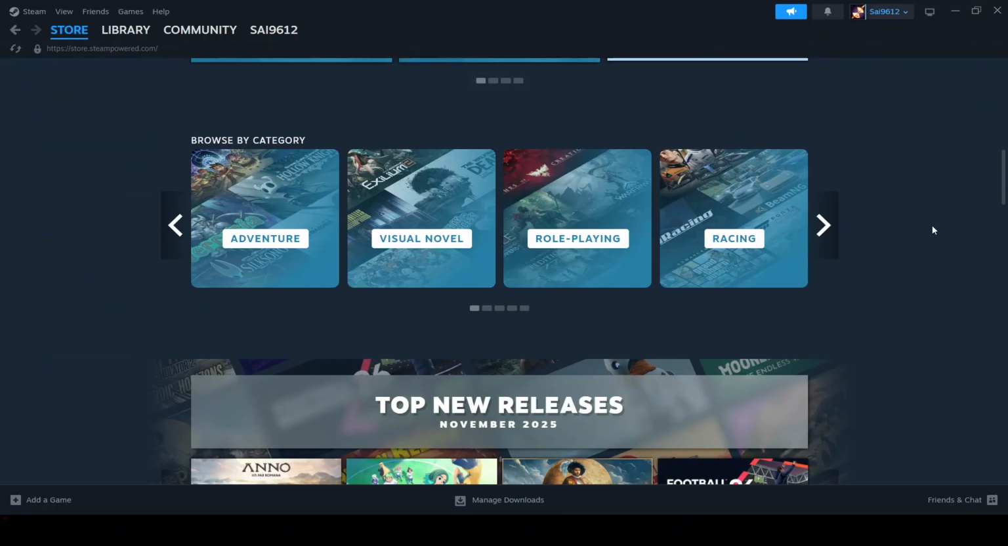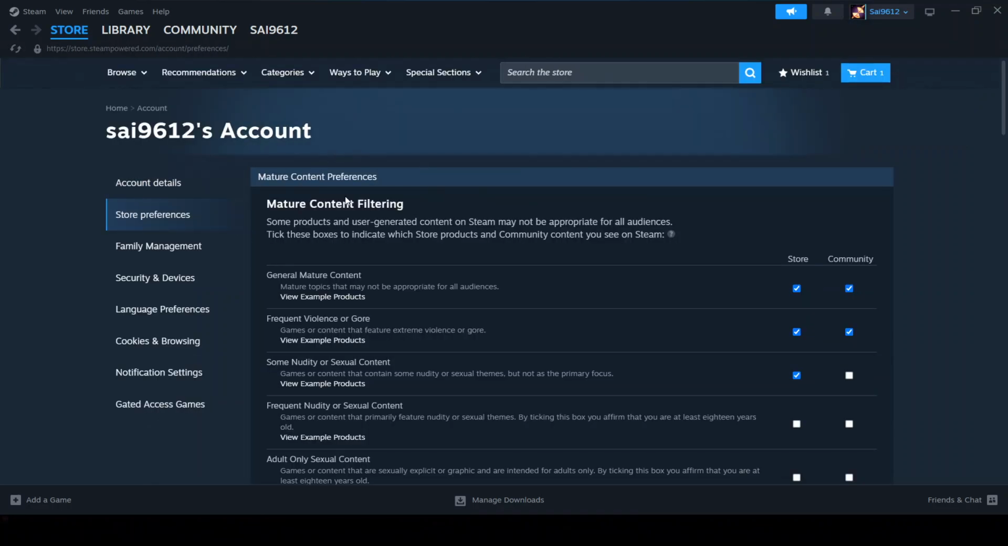Next, look to the top right corner of the Steam window. You'll see your profile name and avatar. Click that to open the drop-down menu. From the list of options, select Store Preferences. This is where Steam keeps settings that affect what you see and how it's displayed on the store side of things. Once the Store Preferences page opens, look to the left-hand side for Language Preferences.